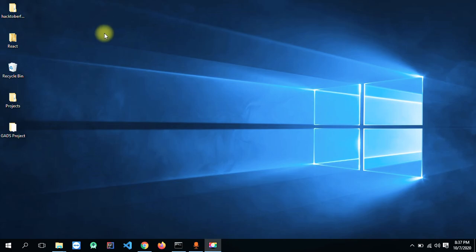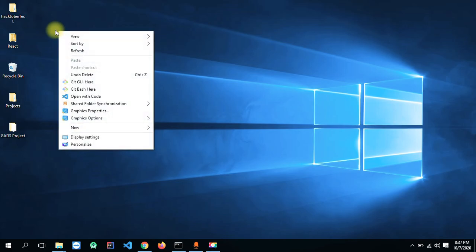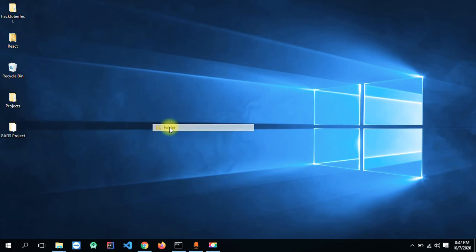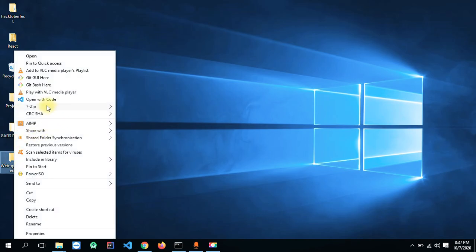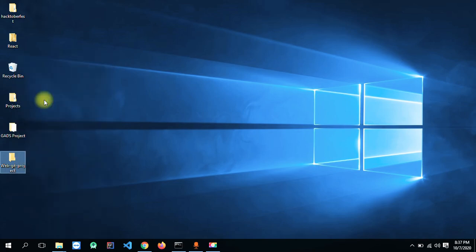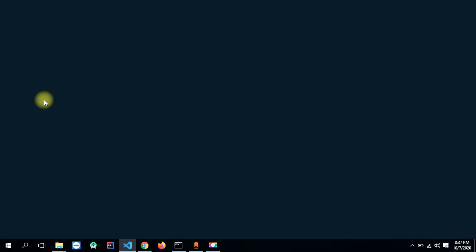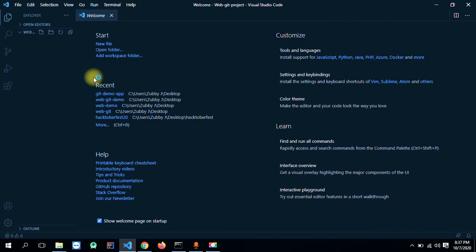So first of all, we'll create a basic project. Just a project that is going to contain two files, an HTML file and another file. I'll call it web git project. Okay, so just a simple folder. I will just open it with VS Code. Let's wait for that to load up.